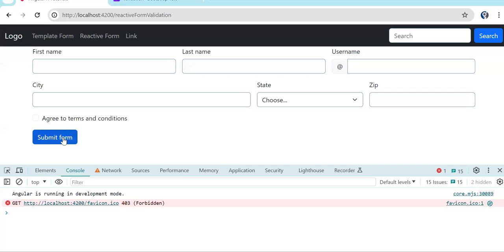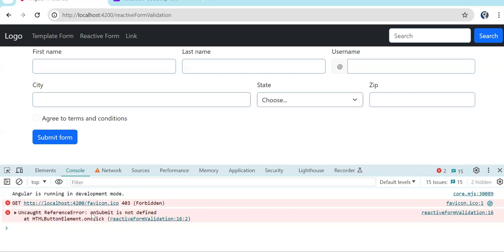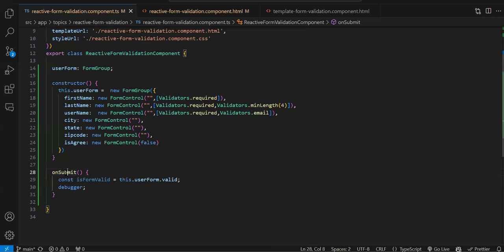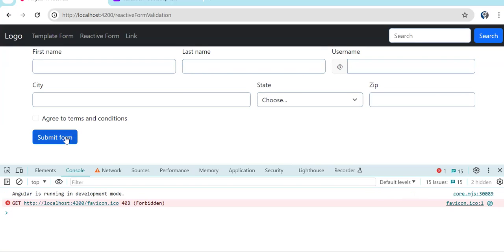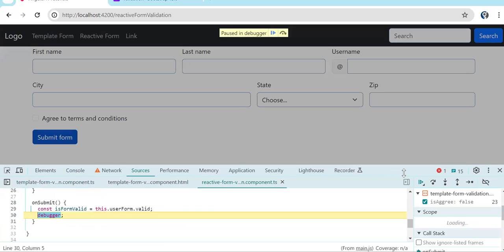So now if I click on submit, why is it saying onSubmit is not defined? We have created the element. Sorry. Click function in the round bracket. So once I click on it, my function is getting called.